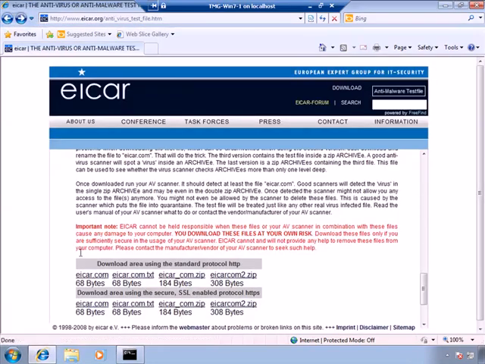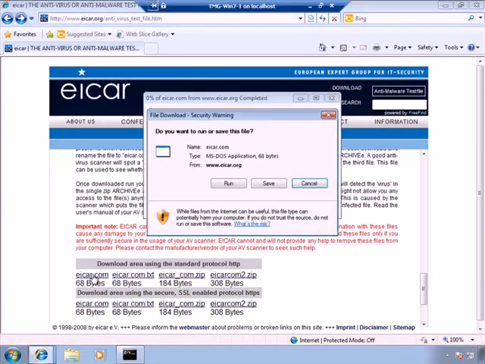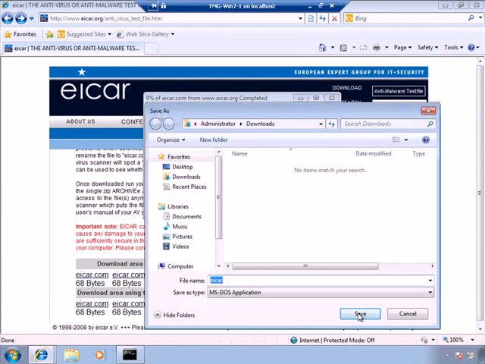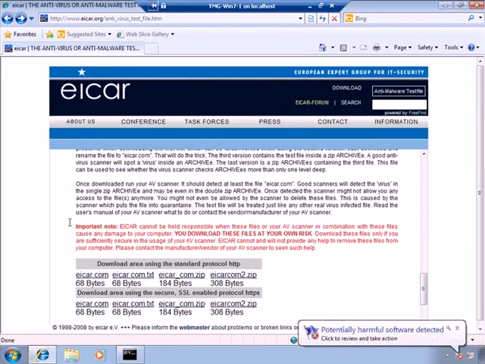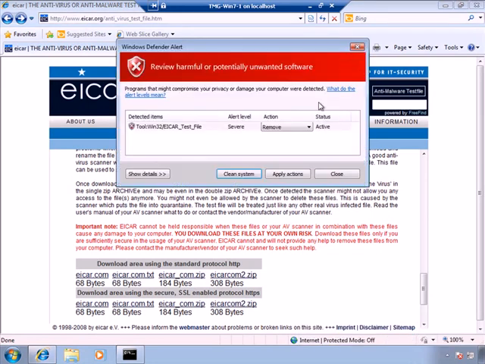And just to prove to you that it would actually work, let me just click the iCar.com. And this time, rather than simply being blocked, I'm being asked if I want to save the file. And I can save the file wherever I like, and it downloads absolutely fine. But that's because we've exempted the computer from our malicious software inspection rules. But notice Windows has caught it and said, hey, I think there's something wrong. And Windows itself sees it.